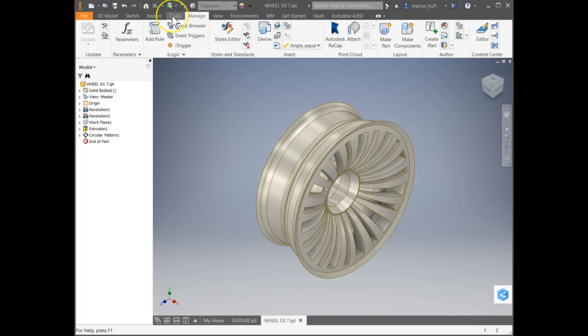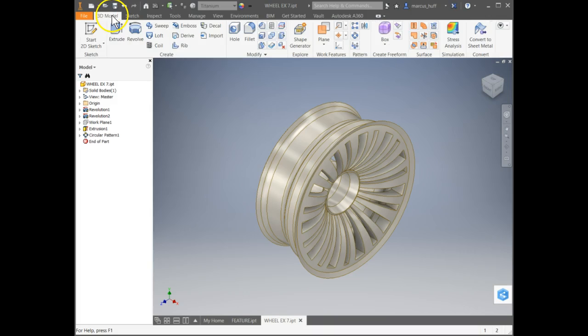These are different tabs. So these are the tabs. And inside this, let's look at 3D model. Each time it has a word with a little symbol, these are commands. So you have the commands of rib and import and coil and loft and sweep and extrude, that sort of thing.